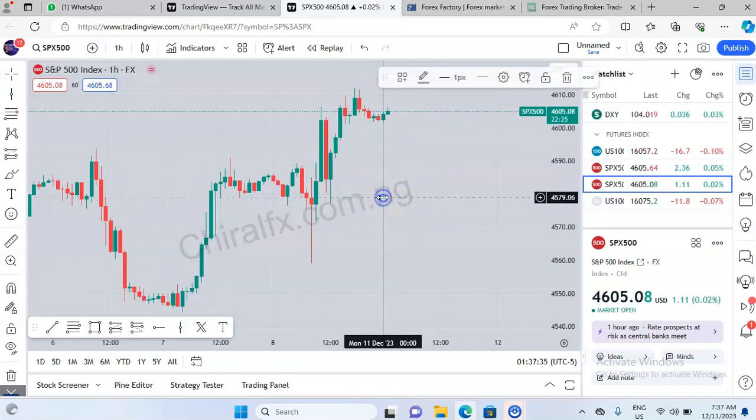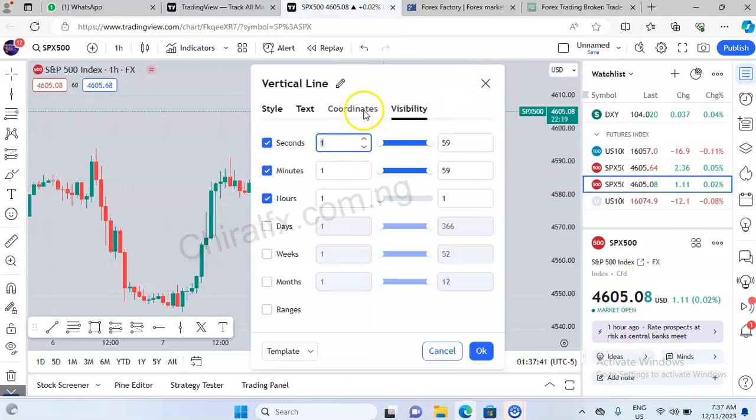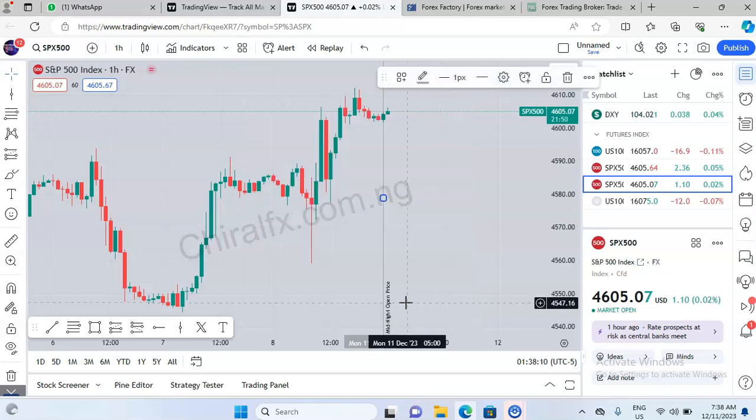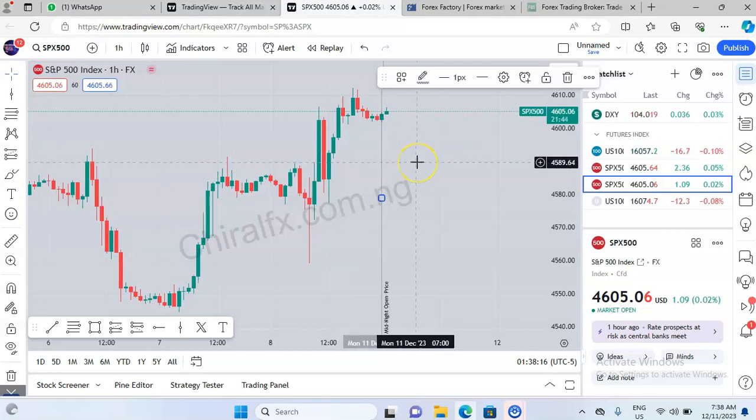You can make some markings on it: click it, go to your settings, and come to text. You can annotate it as open price. Let's call it midnight open price, then vertical bottom right. So you can see it now indicating that this is the open.